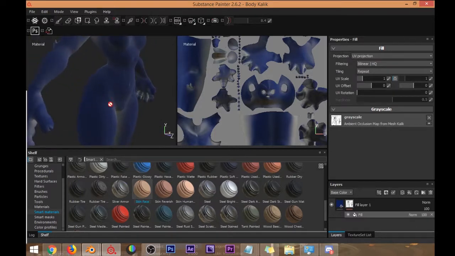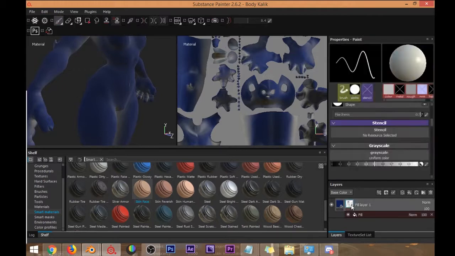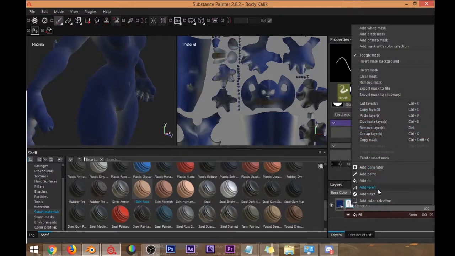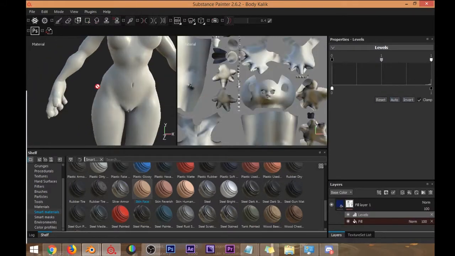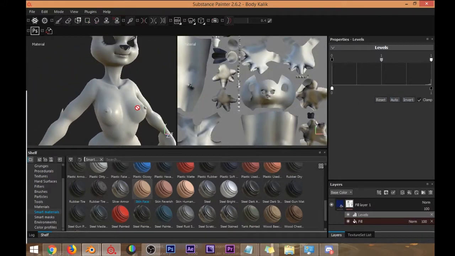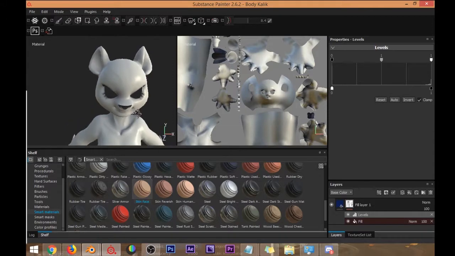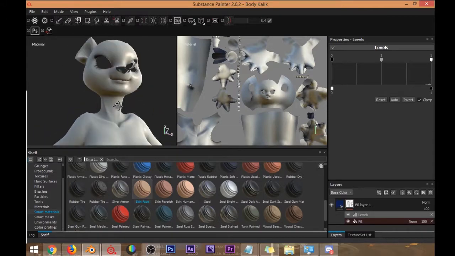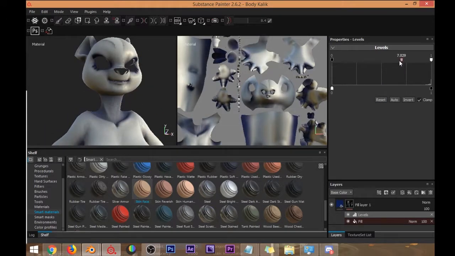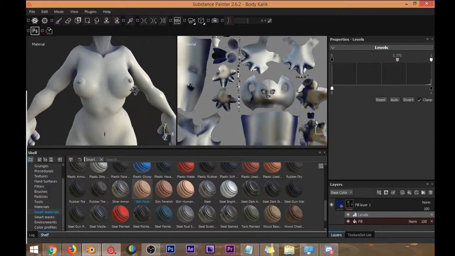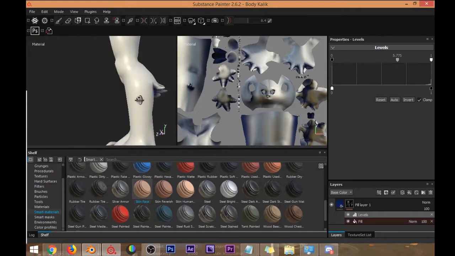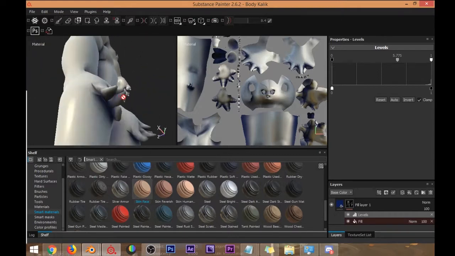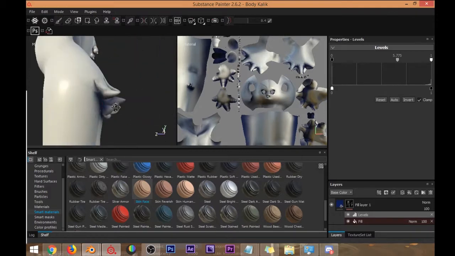Yeah, and I will invert this thing using add levels, invert, and now let me try to, okay, yeah, now we have some dark spots and some parts.